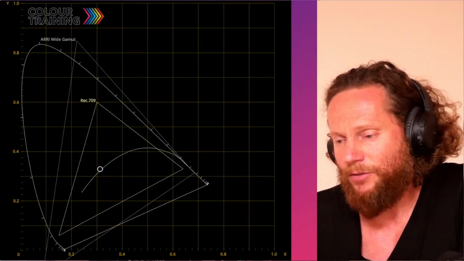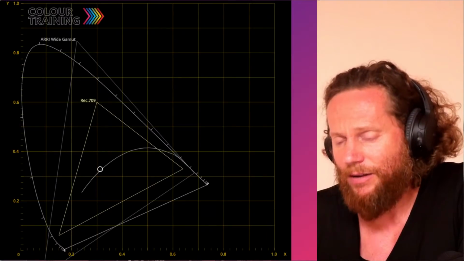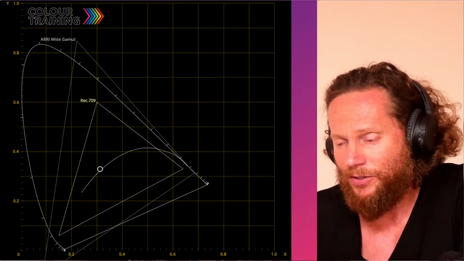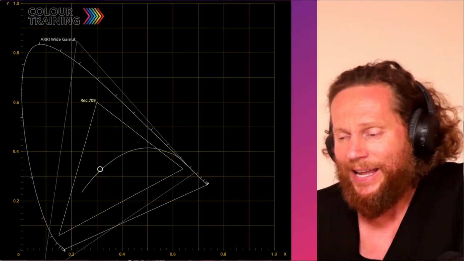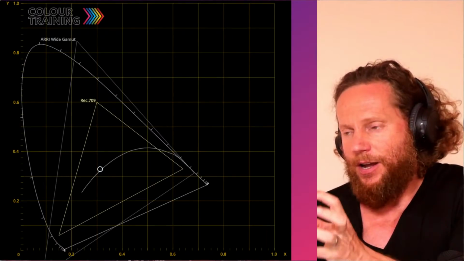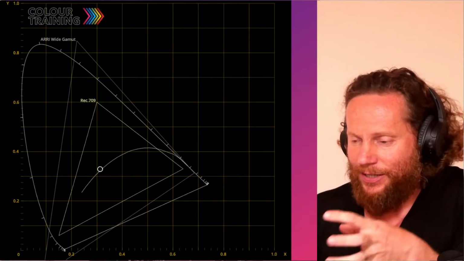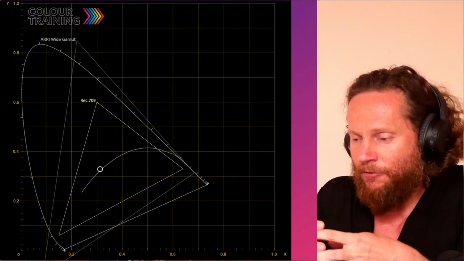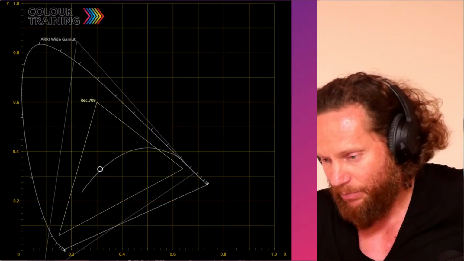So of course, what we have to do is take this big content, this big information, and somehow scale it down for the display. And that's basically what the display referred information is going to be. It's already a reduced amount of information, optimized for that display.